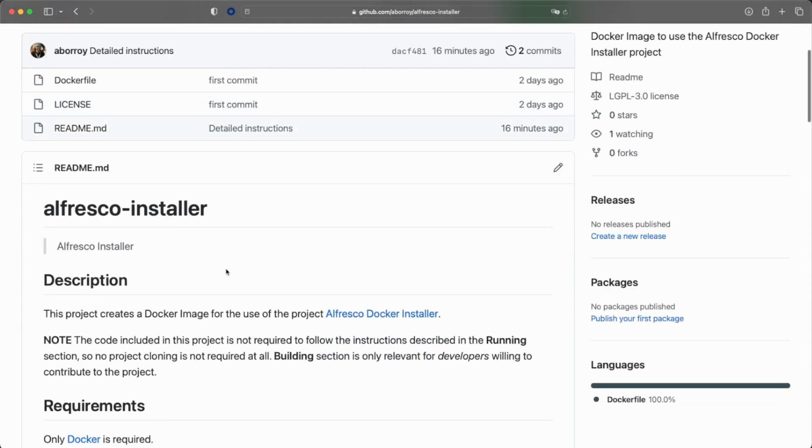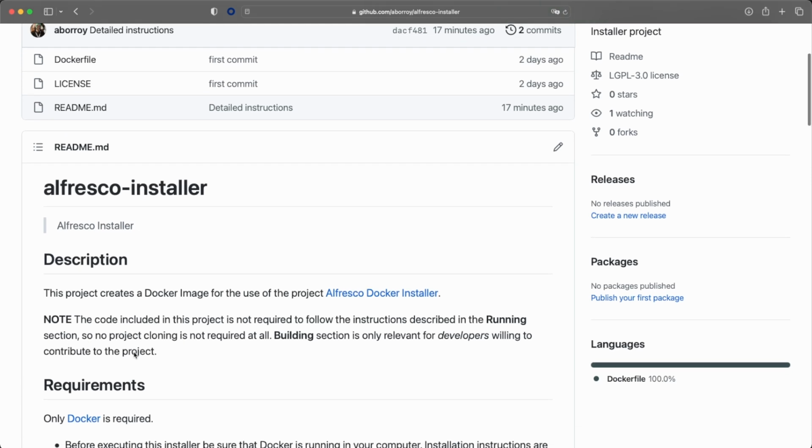This project is using, behind the scenes, this wrapper of the project Alfresco Docker installer. So if you are a technical person, just go to this Alfresco Docker installer project. But if you are not interested in details, you can just follow this tutorial and you will get Alfresco running in your environment.